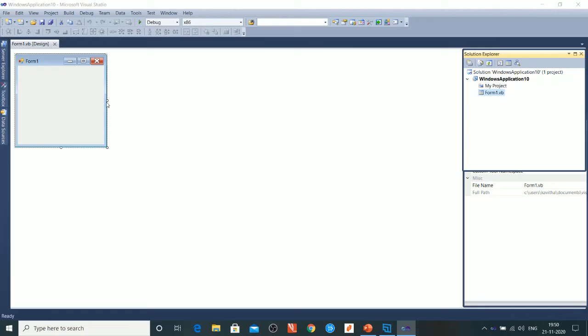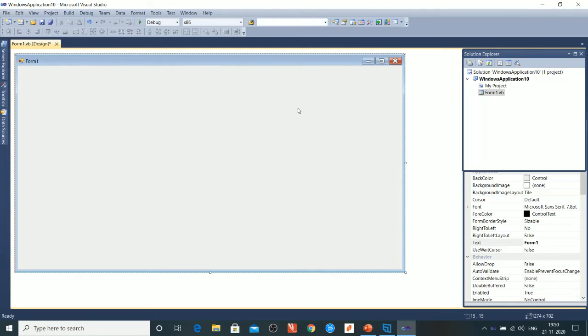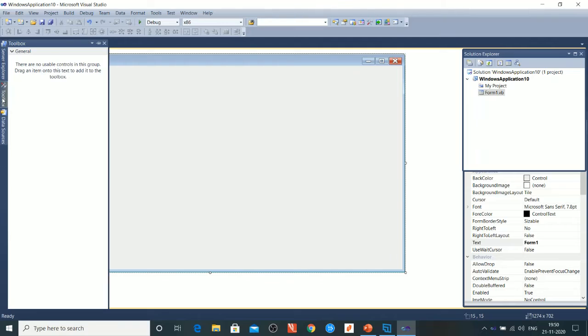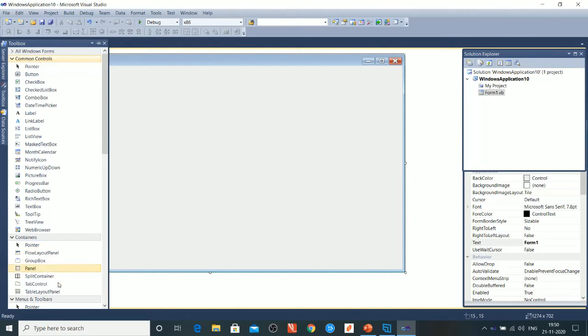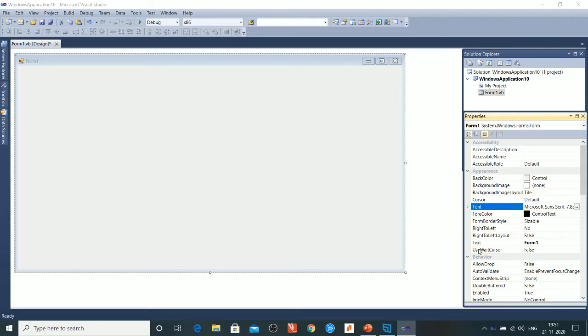So this is the VB environment. In the previous class we already learned that this portion is called the form window. Form window is the place where we design our application, and this is the toolbox. It contains various tools, and in VB the tools are called controls. This is a portion of the solution explorer window, and this is the properties window portion.